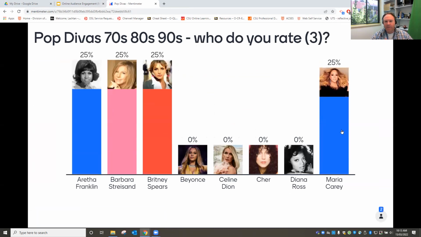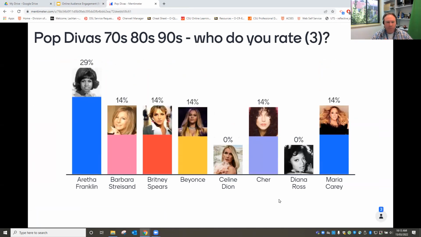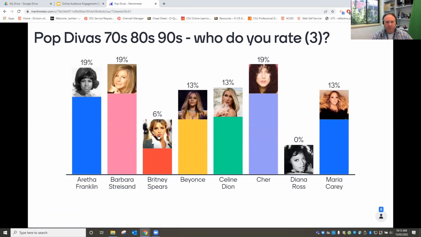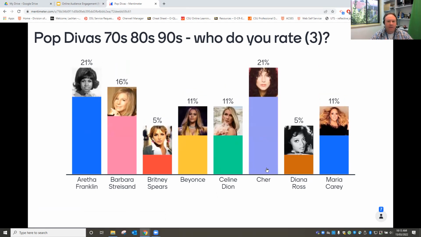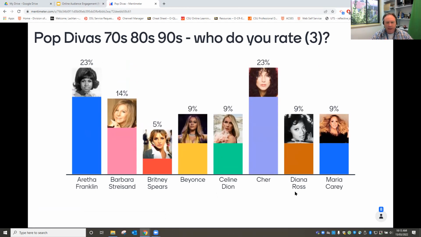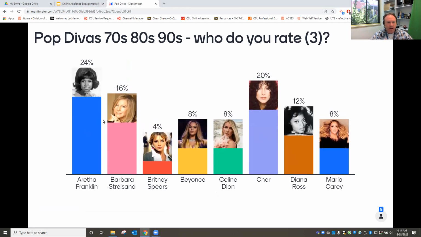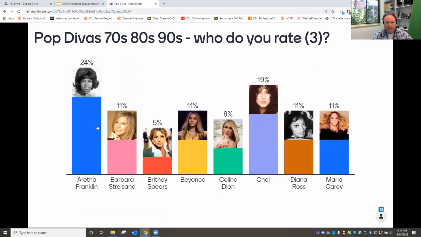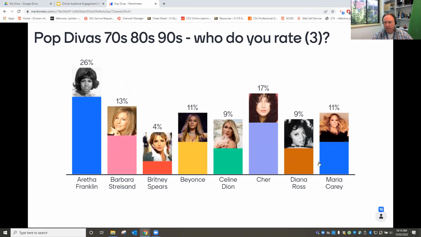And this time round, we have an activity that's asking people to choose 3 choices in this case. Who do you rate out of these glorious lady singers here? And I would hope that Aretha Franklin stays on top for the duration, but we'll just see. This looks about right. Britney Spears, stay right there.